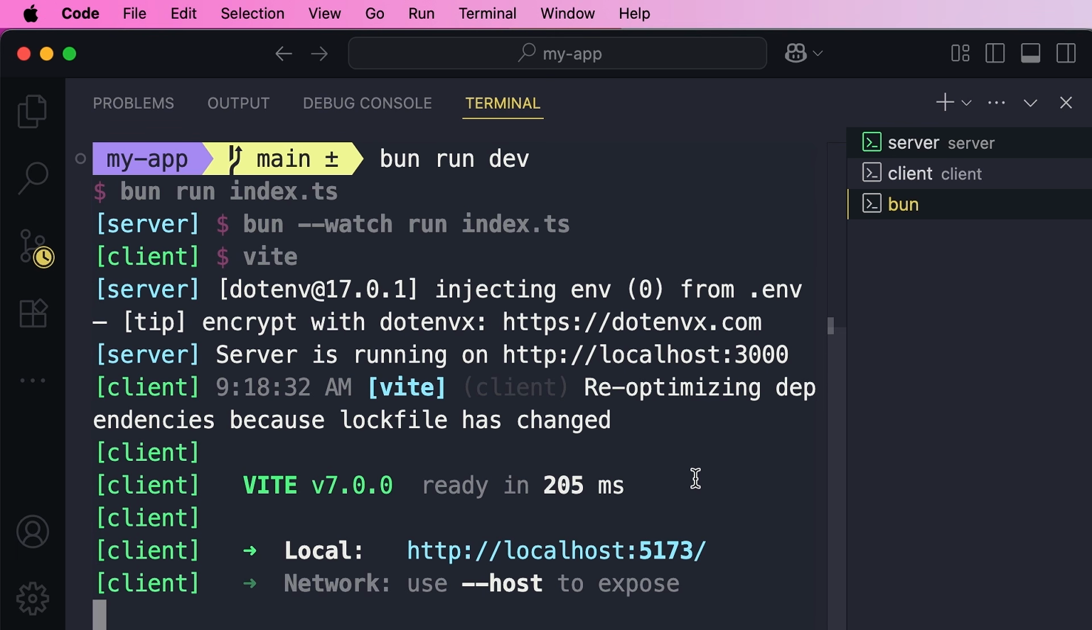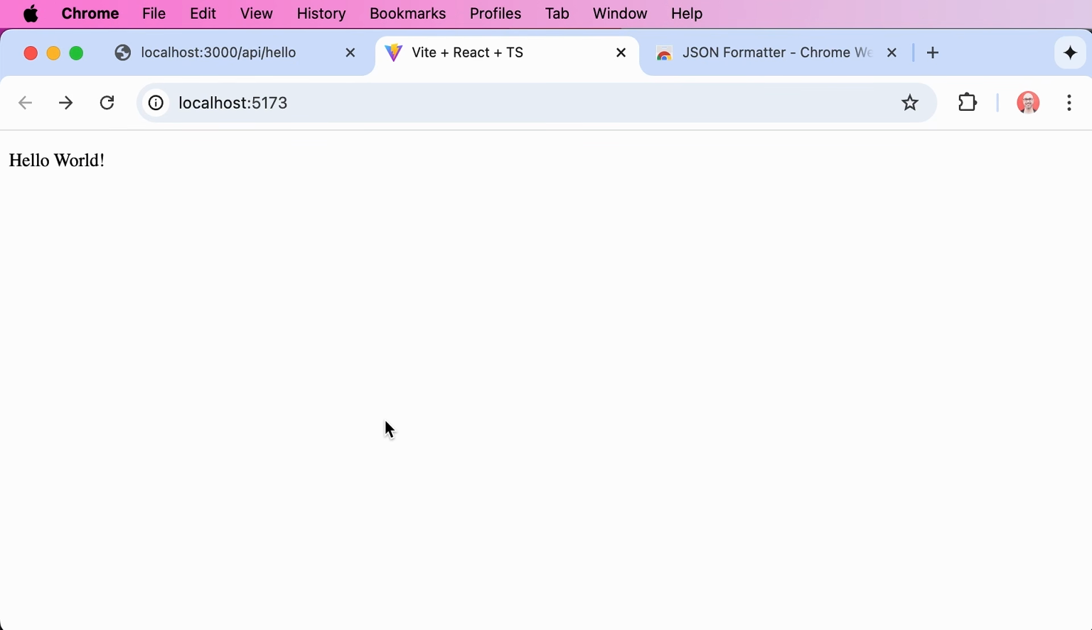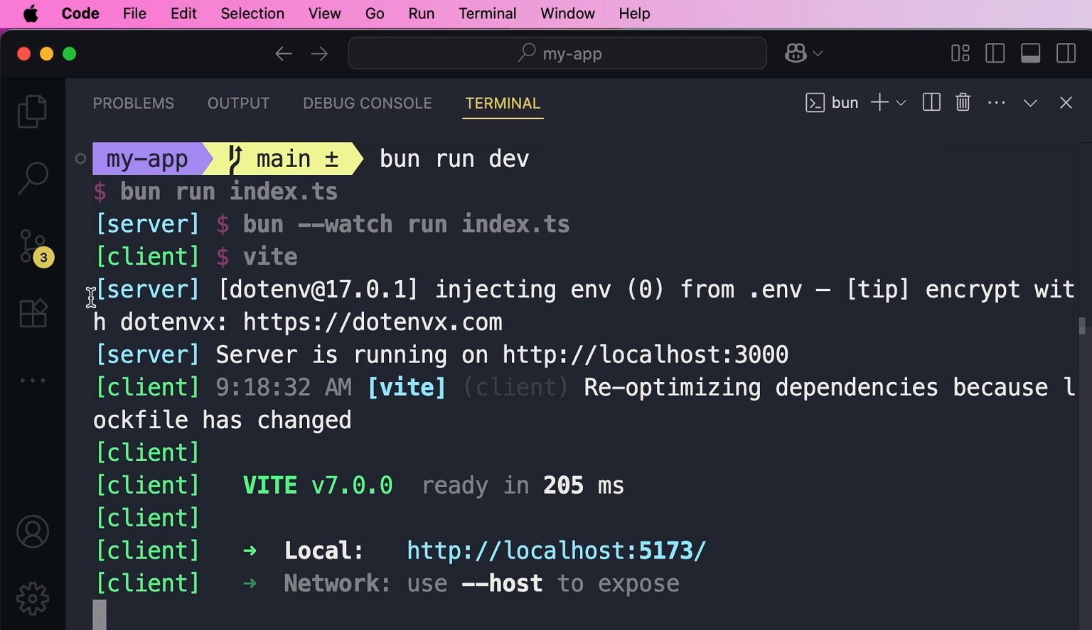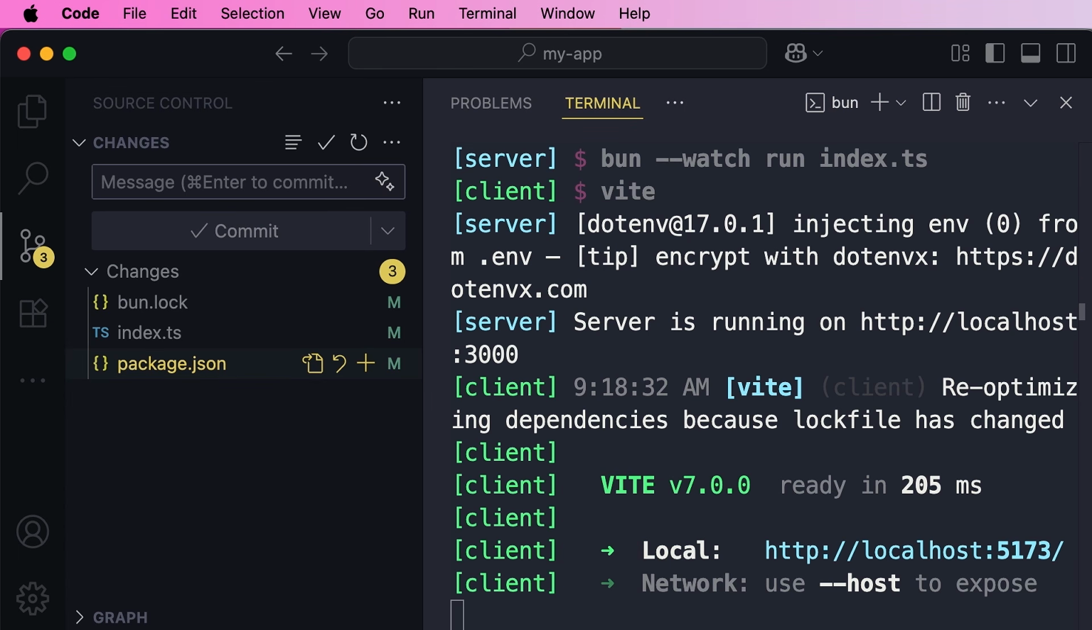This started both applications. You can see server messages are in cyan and client messages are in green. Let's make sure our setup is working. So back to the browser. Let's refresh. Beautiful. So with this, we no longer need the server and client terminal windows. Let's clean things up and make a commit to wrap up this lesson. Run both apps together.